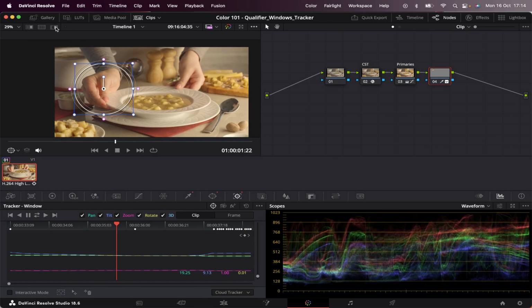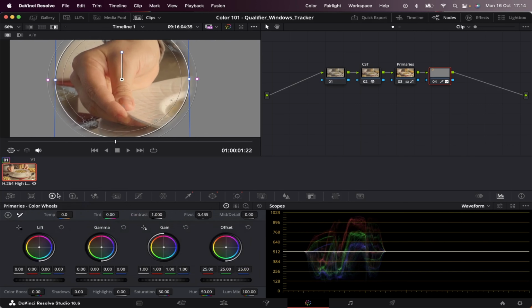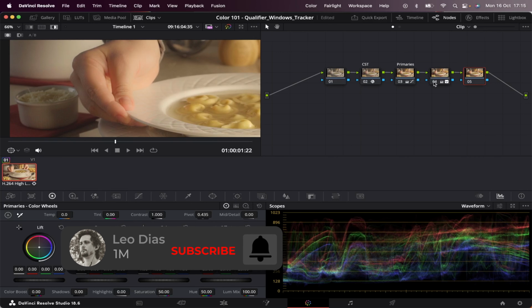Now we can turn on our highlights again, a little bit of zoom, and now we can go back to our color wheels and adjust the mid-tone, for example. With this, you can make the skin softer, or even make it look older. So let's soften it up. So let's see how it looks with and without the effect. See the difference? And yes, I know it's affecting the plate a little bit, but it was just to show you how powerful this tool is. And that's pretty much it for the qualifier, windows, and tracker.